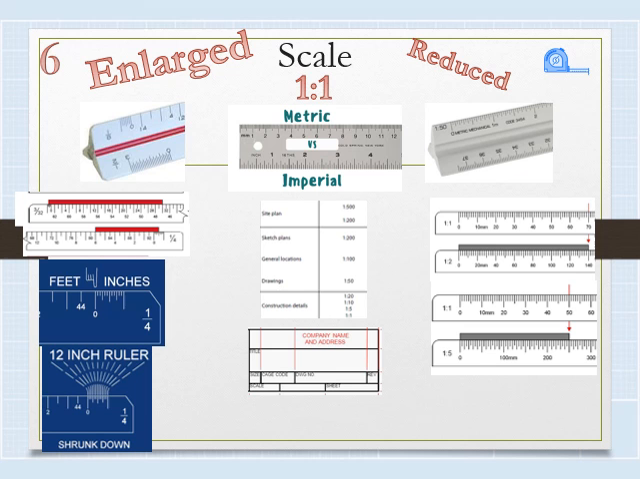In lesson number 6, we looked at scale. So we had an enlarged scale where we took something little and blew it up. We had a reduced scale where you take something big and make it smaller. And we have 1-to-1 for a true size. We had metric scales and imperial scales.